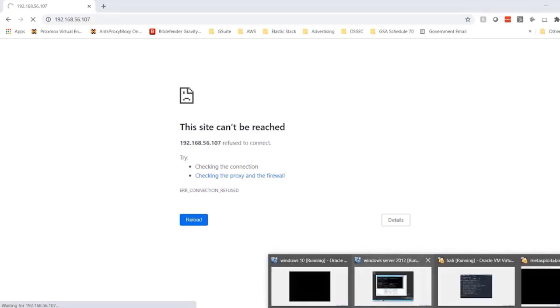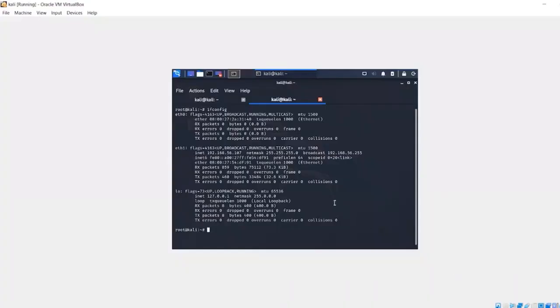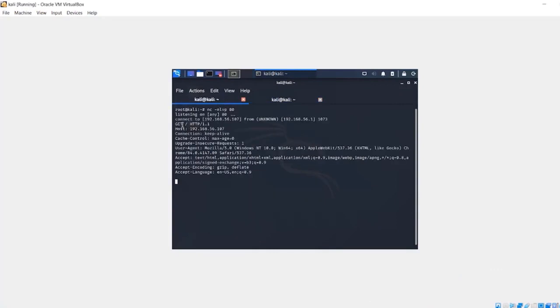But if we go back to our Kali Linux machine and click back over here, oh hey, it says we got a connection request from 192.168.56.1. And it's giving us different information. This is just the HTTP header. This is very useful for catching connections and maybe also for viewing things potentially in plain text that are sent over it.